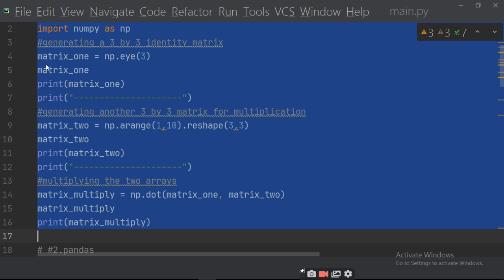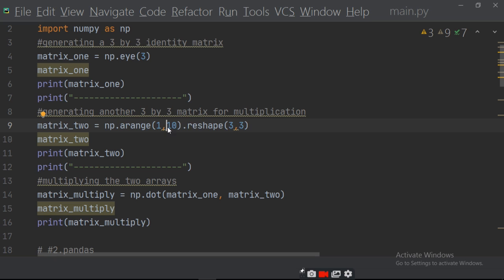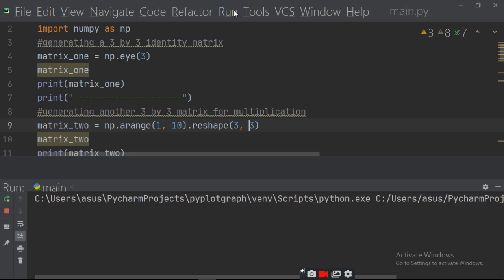in PyCharm. Here, import NumPy as np, and generate a 3 by 3 identity matrix by using np.eye. It will create the identity matrix. Then print it, and then next you create the array matrix with values using the arange function and reshape function, a 3 by 3 matrix, and then multiply these matrices and get the output by running this program. So just run it and find out.